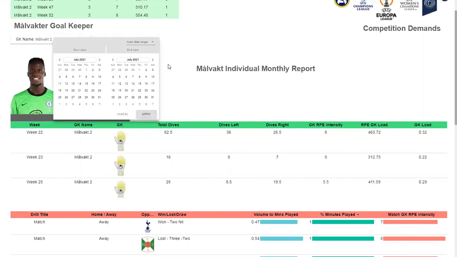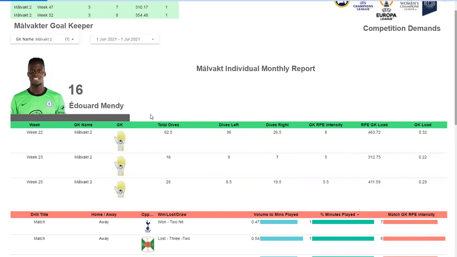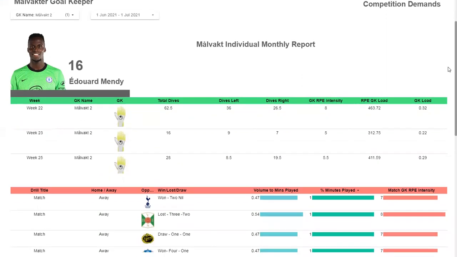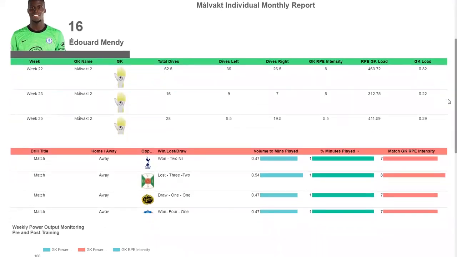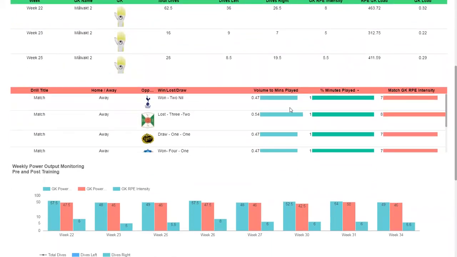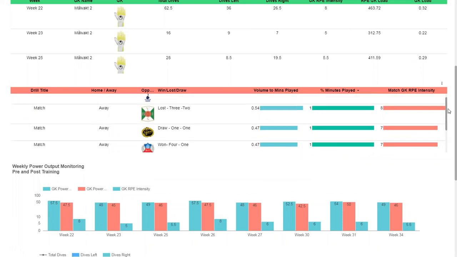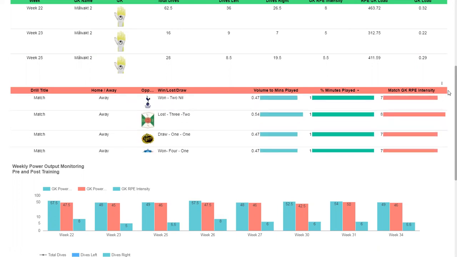I can either have a fixed range or I can do this. So I'm going to choose over the month. Go here, apply the period. So that will automatically filter the dates for me. I've got the metrics there. I can also have volume to minutes played here. I've got a separate sheet for percentage match minutes for players for each of the positions, but I've just popped it in here just as a wee sample.